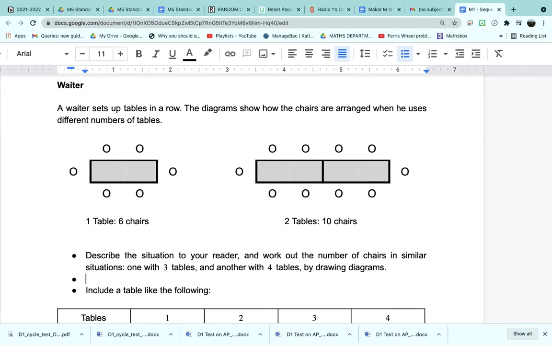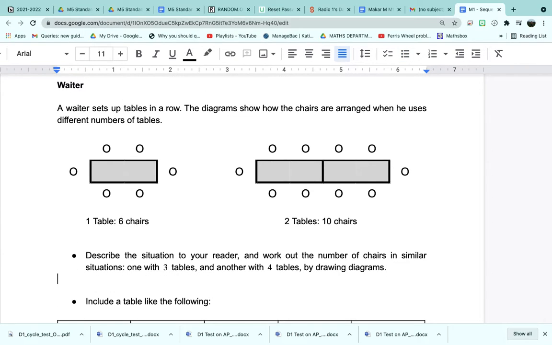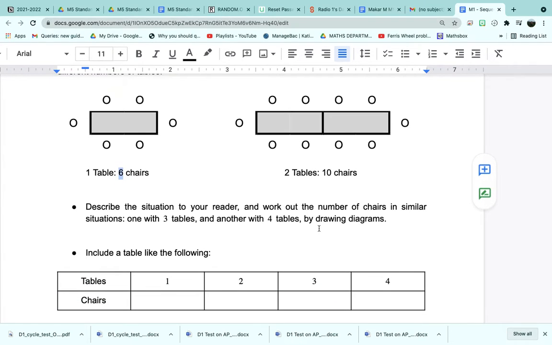With this you would then write a sentence and you would say, in this situation we take a table and we add another table. And when we add a table, how many chairs do we add? So 1 table to 2 tables changes the chairs from 6 to 10. What is going on here? And basically you'll say for 1 table we have 6 chairs. For 2 tables, how many chairs do we have? For 3 tables, how many chairs do we have?